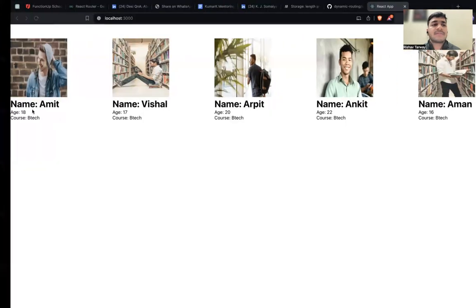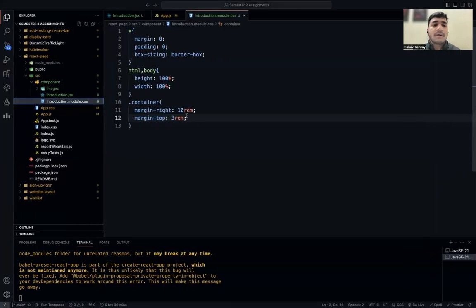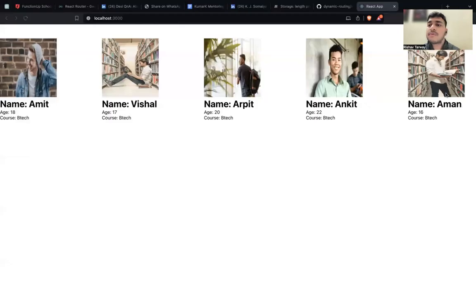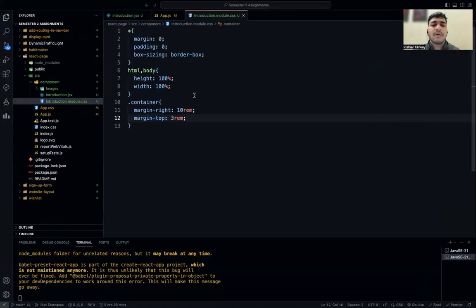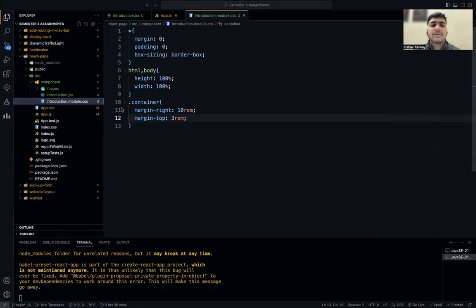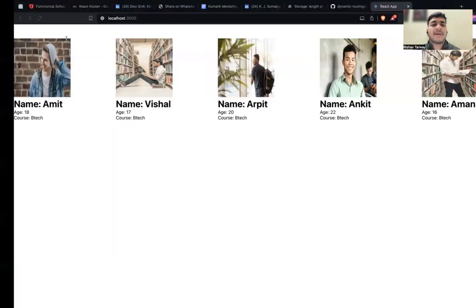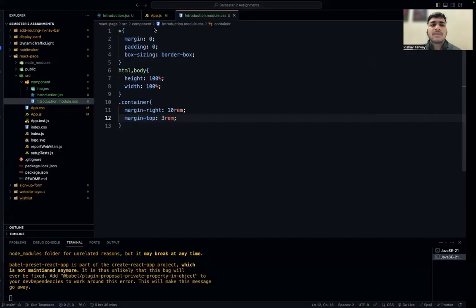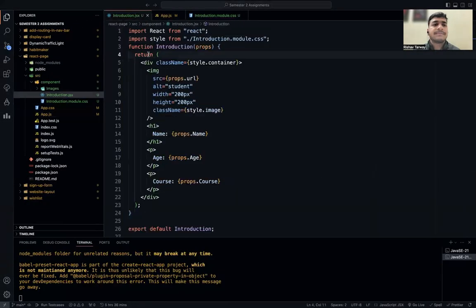What we want is simply margin right. Each of those boxes or introductions should take some spacing from the right side. So we have passed margin right as 10 rem, and margin top 3 rem. You can see the spacing here. So this was all the CSS part.